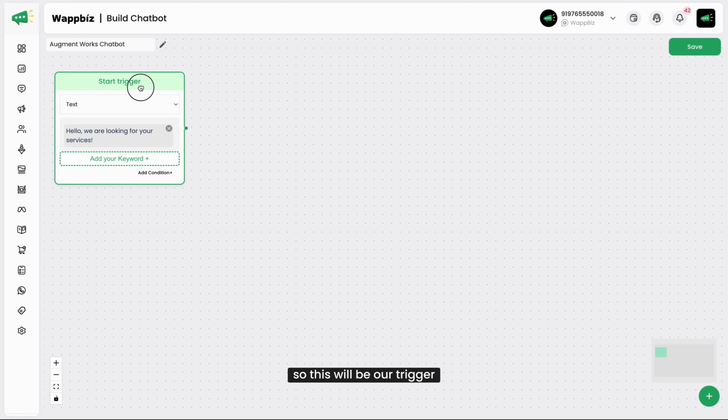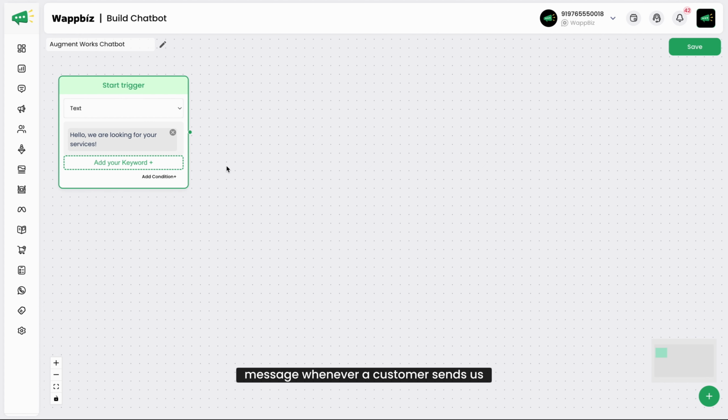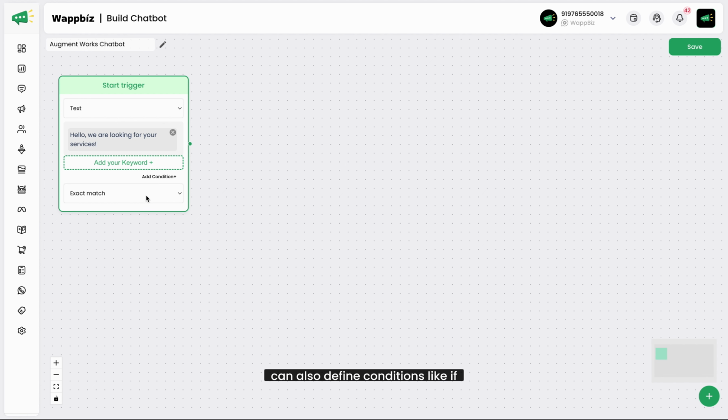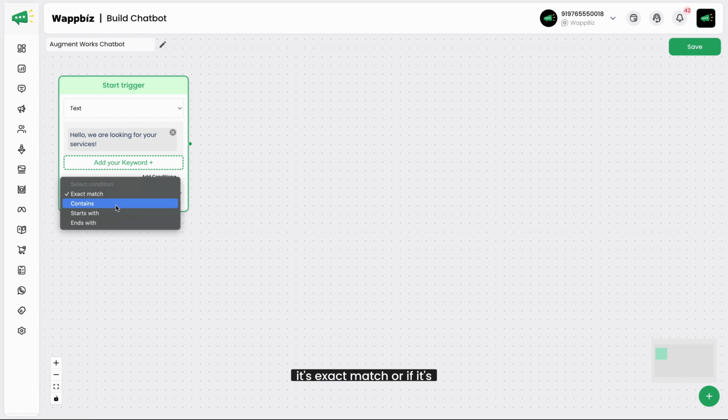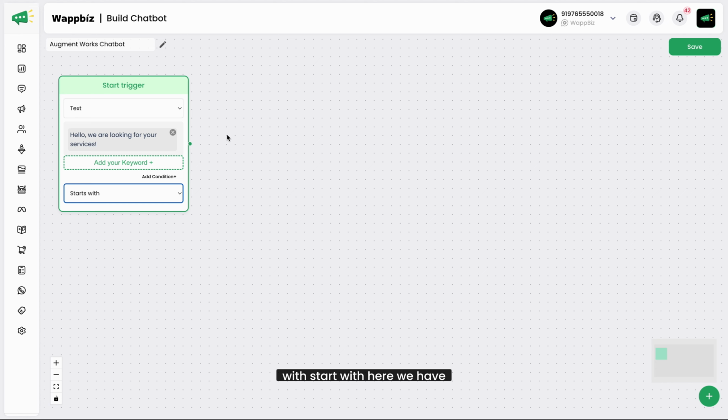So this will be our trigger message. Whenever a customer sends us a message like, hello, we are looking for your services, then our automation will start. We can also define conditions, like if it's an exact match or if it contains this type of message. So if someone says, hello, we are looking for your services, and they start with hi, hello, or some other random text, then we can use contains or starts with. These are the different types of text validations that we can provide. So we'll go with starts with.